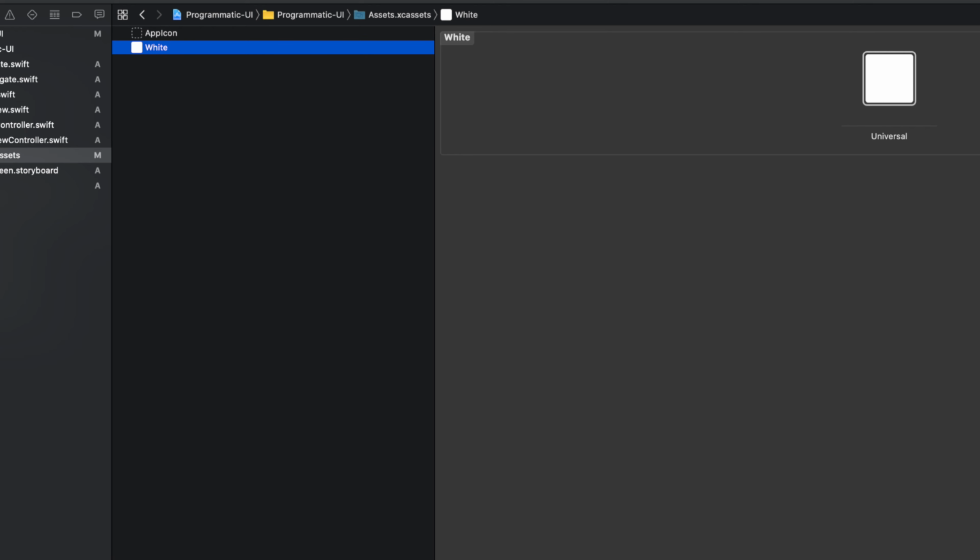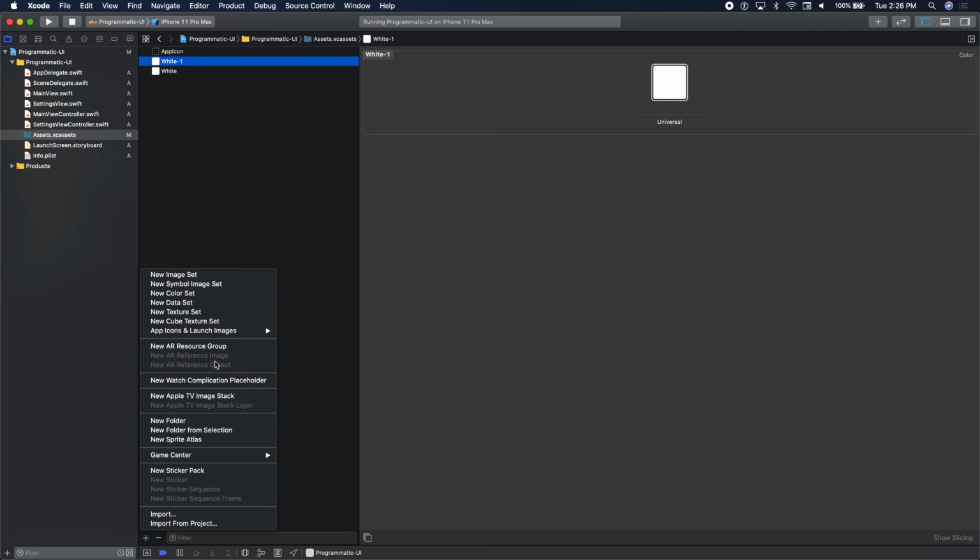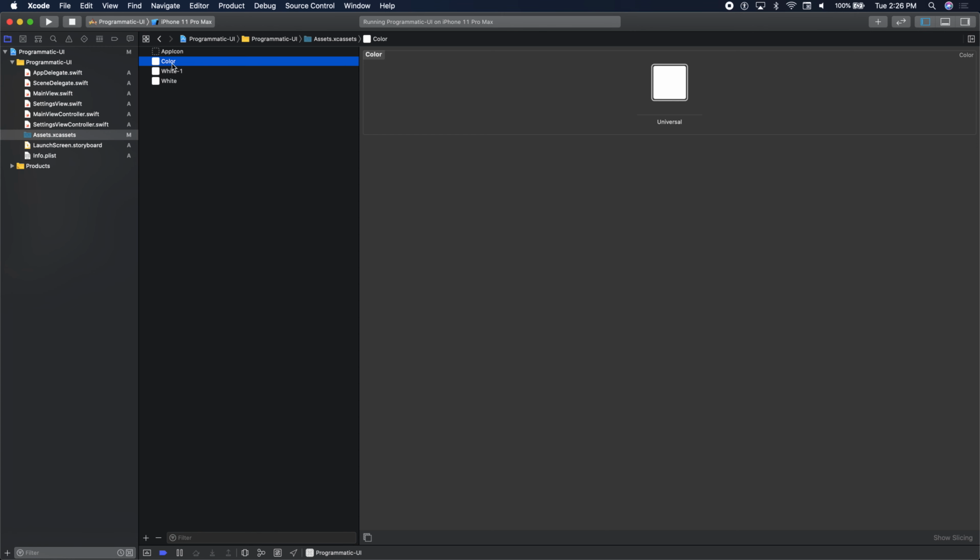And then we'll go ahead and option drag. Click on add, and click on new color set. You see new color set? Okay, perfect. The third option from the top. That creates a new color set for you. We started off with white, so we have our white color, great.